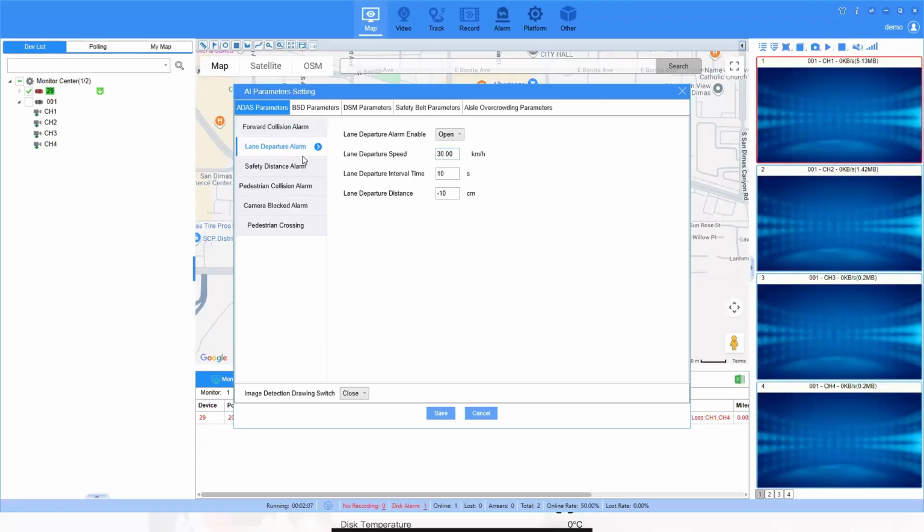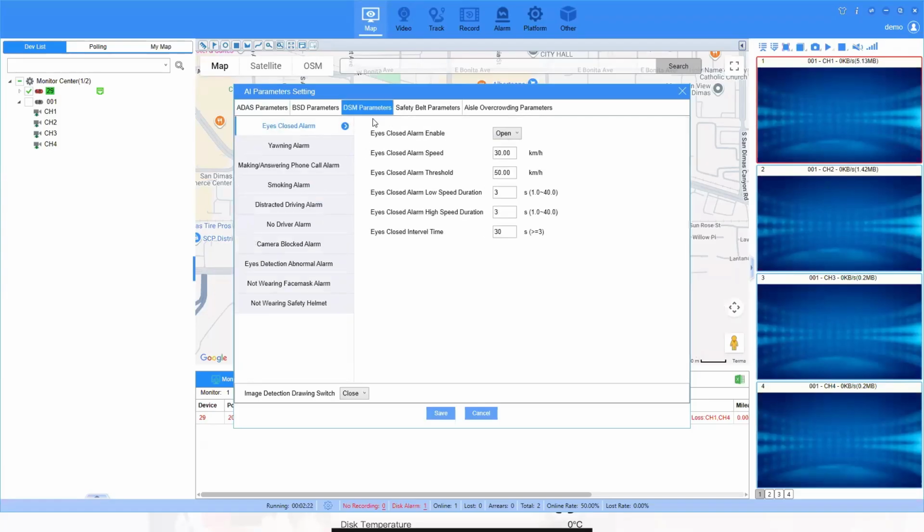Lane departure, safe distance, pedestrian collision, camera blocked. All of my ADAS alarms I talked about earlier, I have them here, and I can do any adjustments as well as my DSM adjustments. Any of the things that I did in my FLT Guardian, now that I'm connected to the server, I can do them remotely.